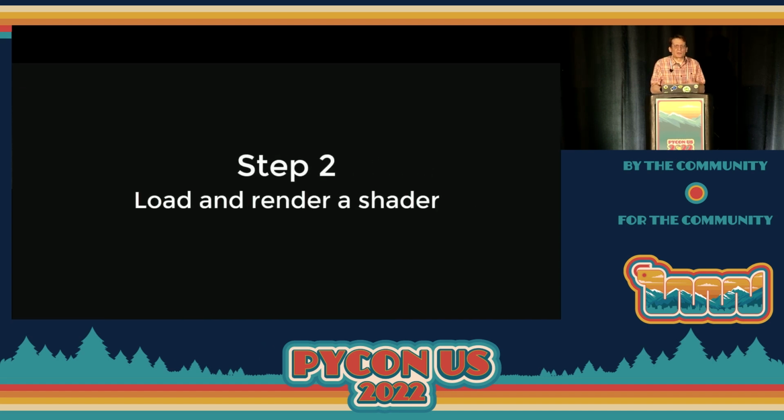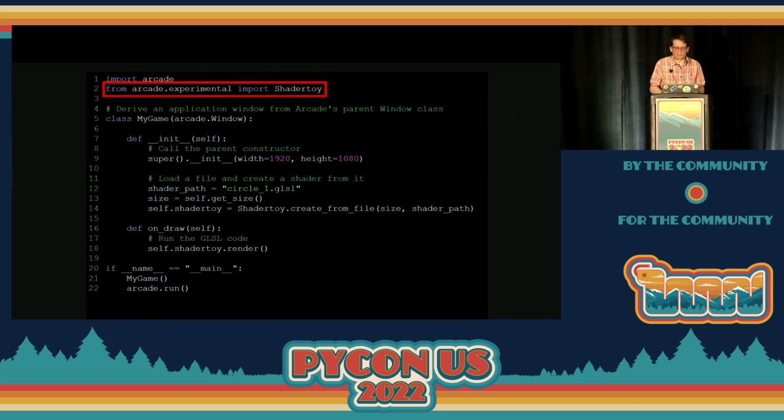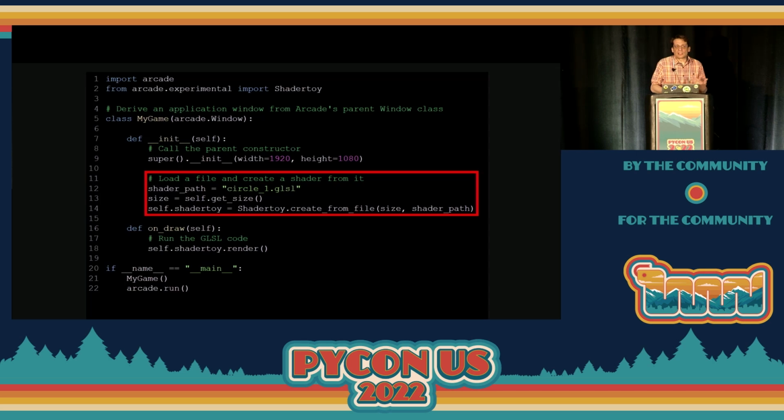Step 2, how can we add in the shader? Adding in the shader is dead simple. First off, we just need to import a Shadertoy class. This is basically what implements that framework that shadertoy.com has. And that Shadertoy class just needs a couple bits of information to get started.